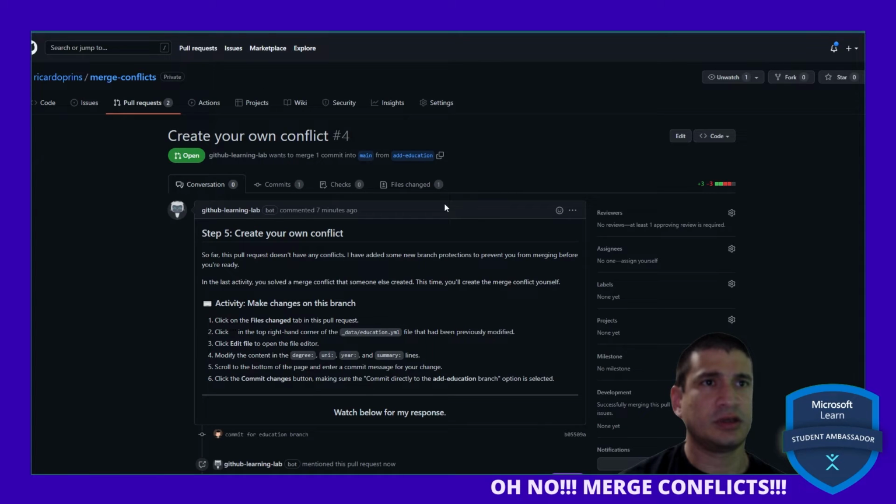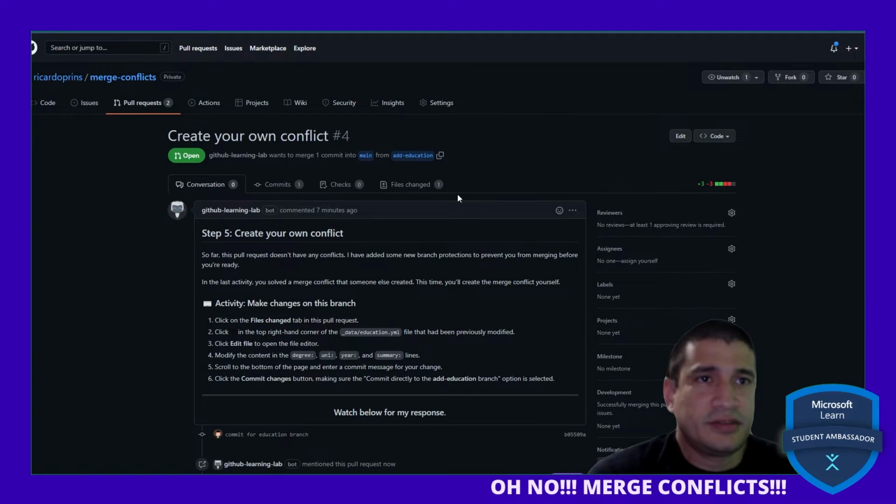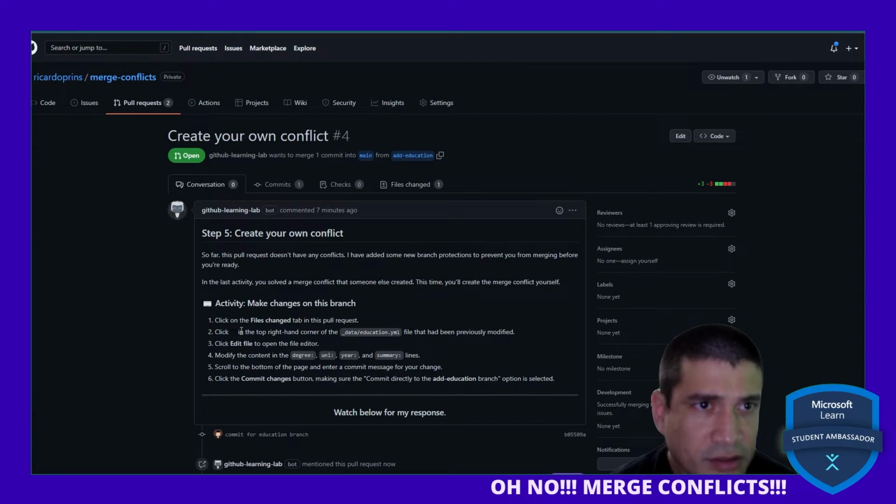Next pull request. Create your own conflict. Ooh. Let's see how it goes. This pull request does not have any conflicts. I have added some new branch protections to prevent you from merging before you're ready. We have solved in our last activity a merge conflict that someone else has created. Now we are going to create a problem. Click on the files changed. Click the 3 dots in the top right hand corner, edit file.